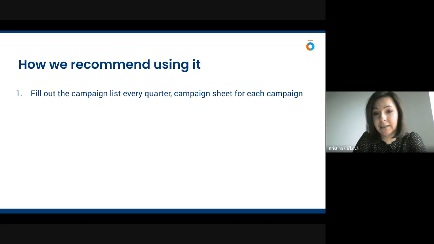The first one is used for the campaign's strategy overview. So it's a list of campaigns which you are running through the year, with the start date and an end date. So we definitely recommend to fill this section first, because it will give you an overview of the campaigns which you are planning in the next quarter.